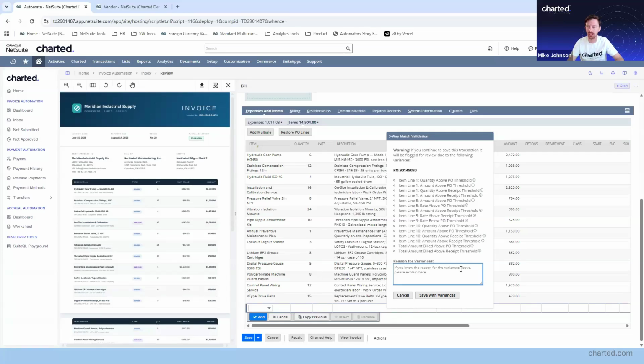Other things that you can do is allow the bill to be saved. And as far as the AP person is concerned that's entering the invoice here, they might not know what to do with all these variances. So maybe they can just create or record a quick comment.